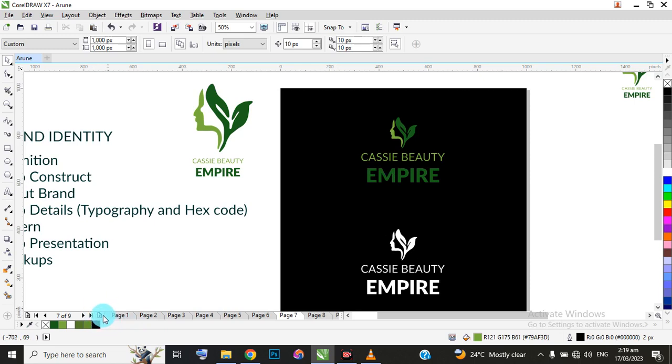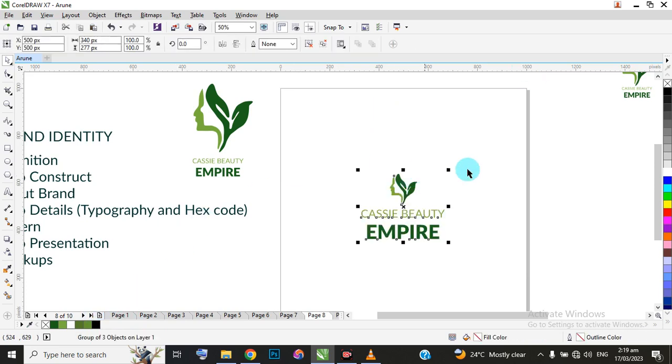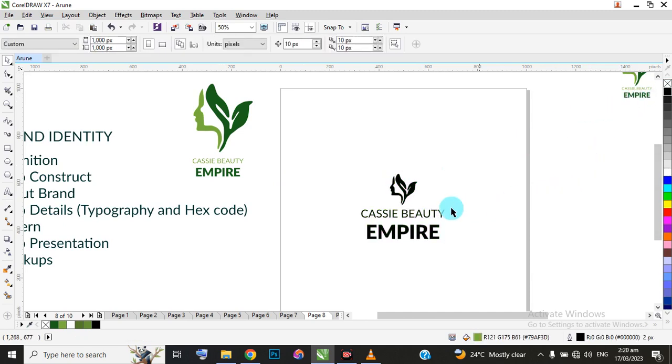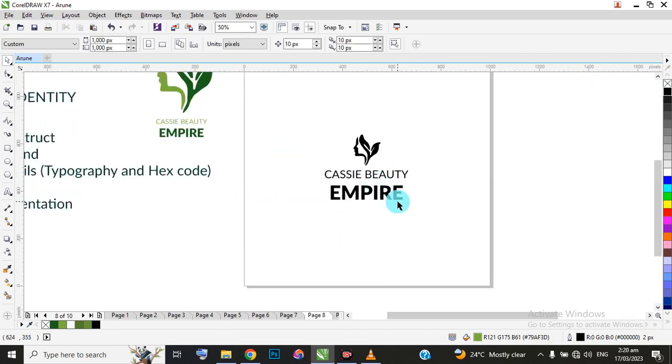Yeah, let me do one more. Okay, on a white page, let me paste it like this. Or if I want to print all black, I'll just do something like this. So this is still cool. So in some cases you might have this, so this is fine.